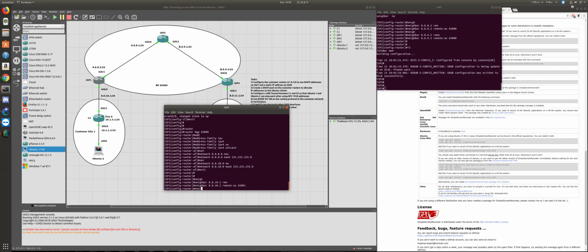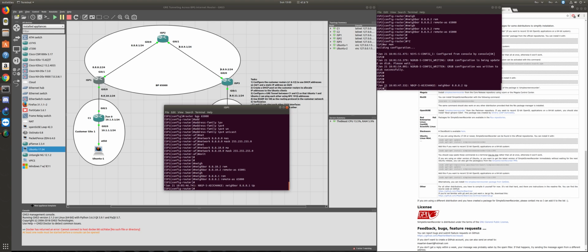When we tell it that the neighbor of 8.8.8.1 with a remote AS of 65,000, those two, and there we see adjacency just changed. And if you saw here on ISP2, now we have adjacency. So we have that one there.